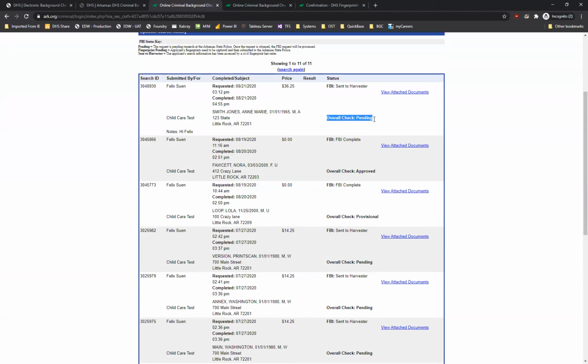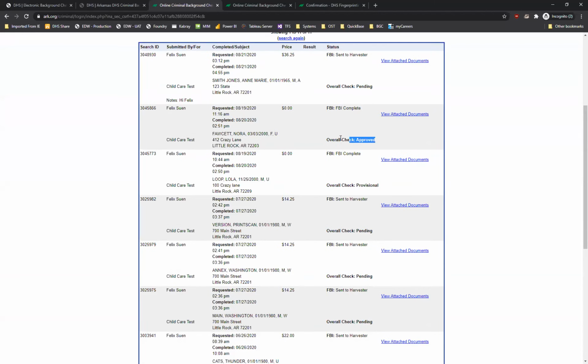This one's still pending, which means no adjudication has been done on it. This one was done back in August, so this is just another test account that we sent through. But you can see here, this one has been marked as approved. This one here is marked as provisional. And this is the information that you need to look for when determining whether someone can be alone with the children or unsupervised.